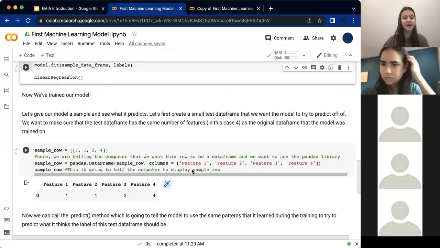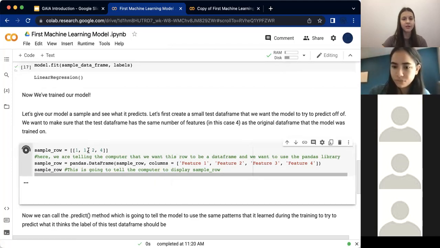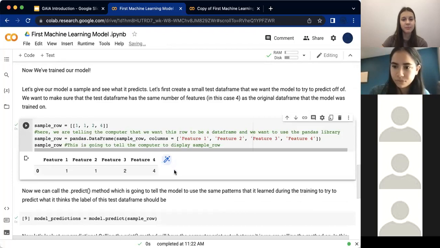Okay, we're going to create this test data frame that we're then going to have the model predict a new value of. If we run this code here, we're just going to be printing out what I called sample row. As you can see, this has the same features as the original model: feature 1, feature 2, feature 3, and feature 4. We don't have the label though, because we want the model to predict it, because the model learned how to predict it.